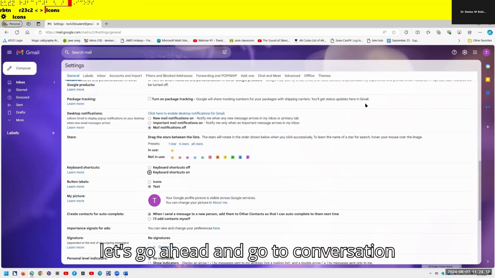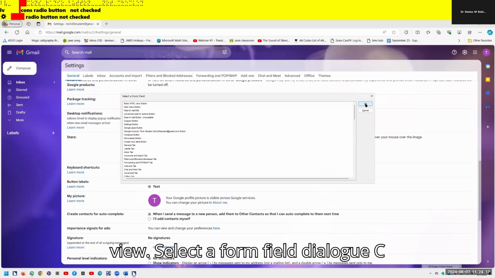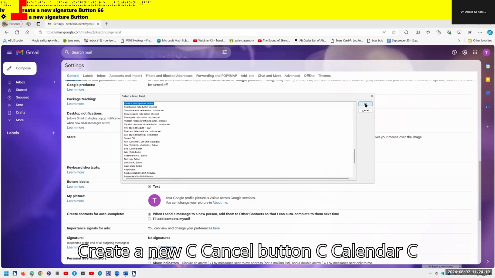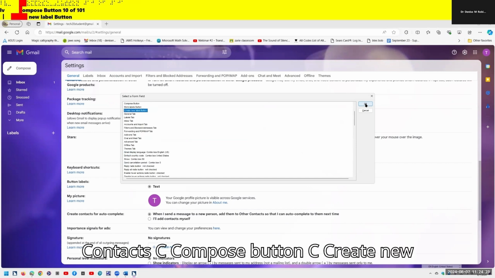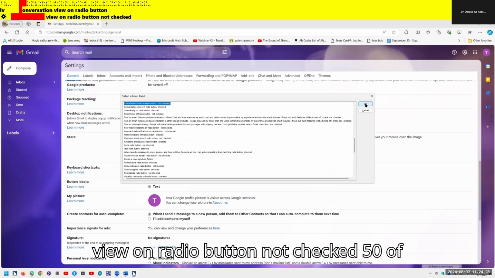So let's go ahead and go to conversation view also. Insert F5 in conversation view. Select a form field dialog. C. Create a new C. Cancel button. C. Calendar. C. Contacts. C. Compose button. C. Create new label. C. Chat and meet tab. C. Conversation view on radio button not checked.